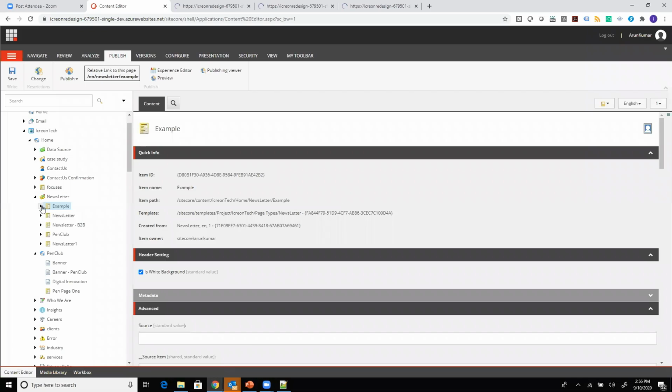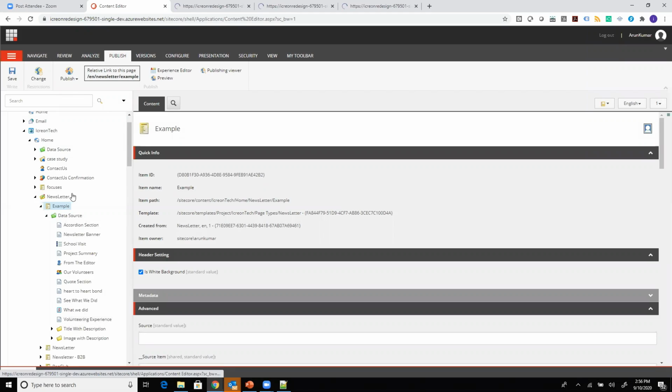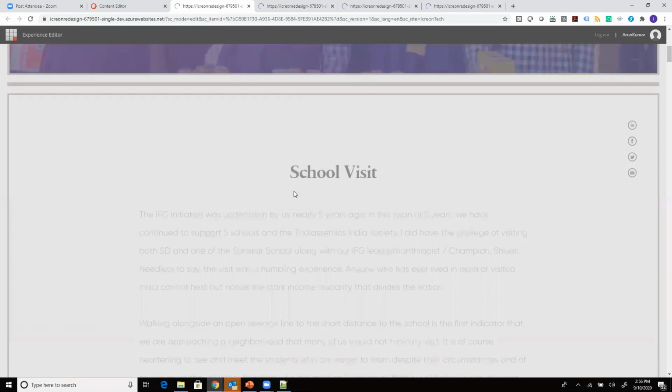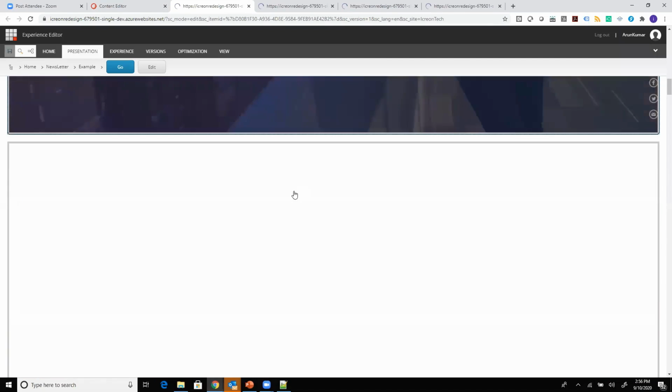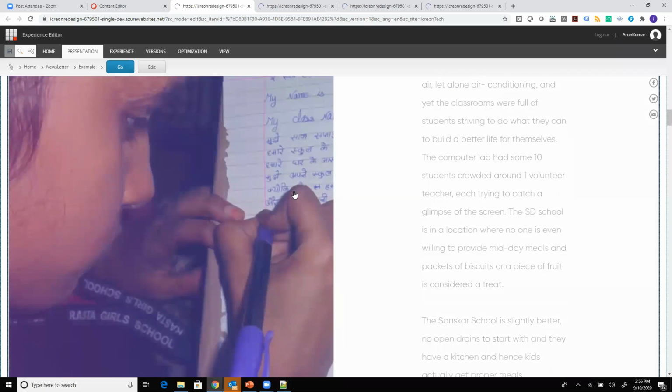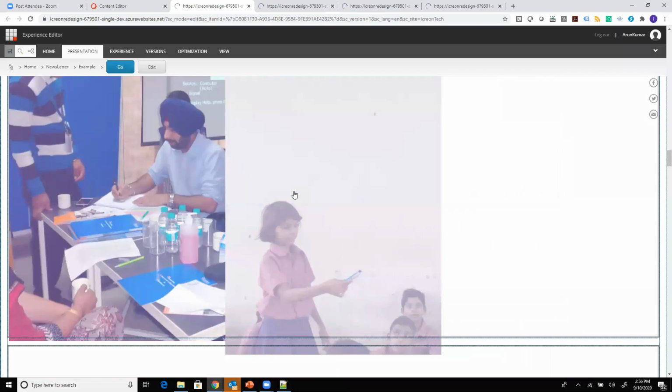So if I open up this folder here, you'll see that I have this data source. It has all these components that sit in it. And if I go to the experience editor, everything is defined already for me. I got this page, I got some text, example content. So as a content editor, I can just go in here and now edit everything.